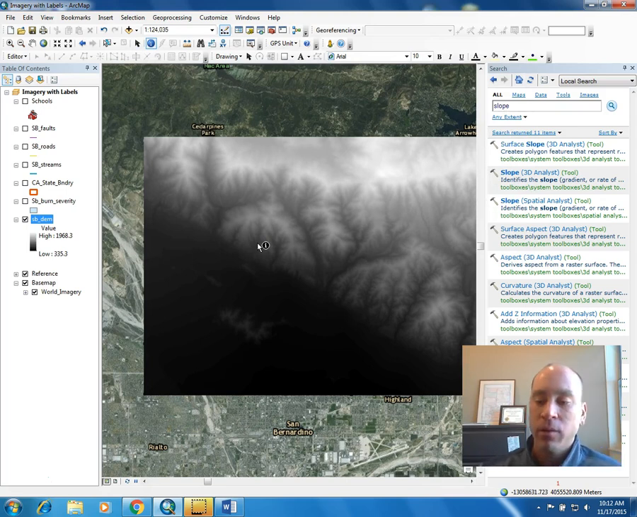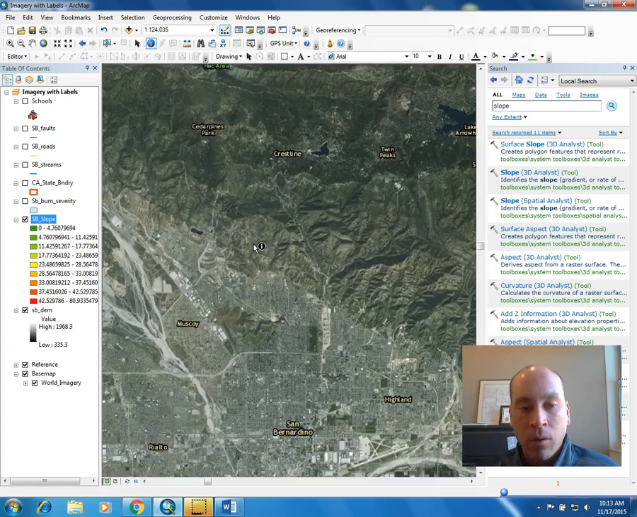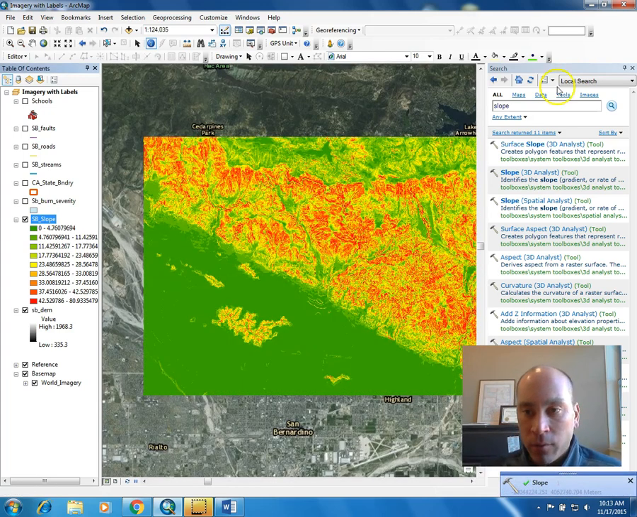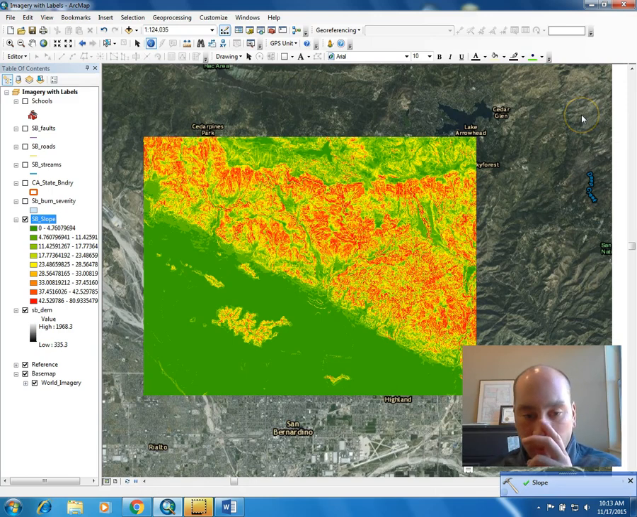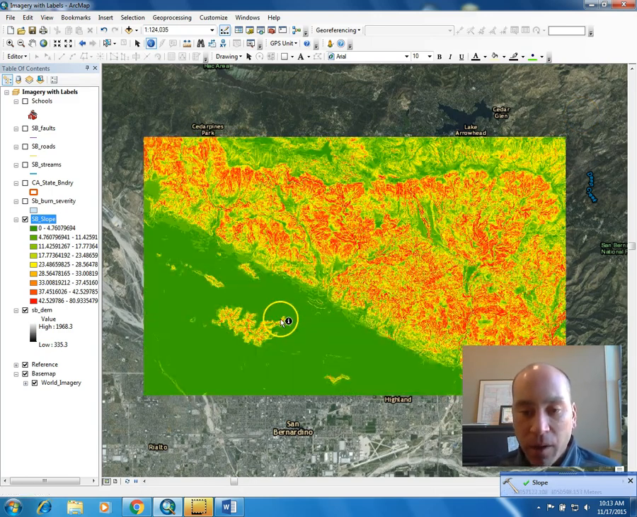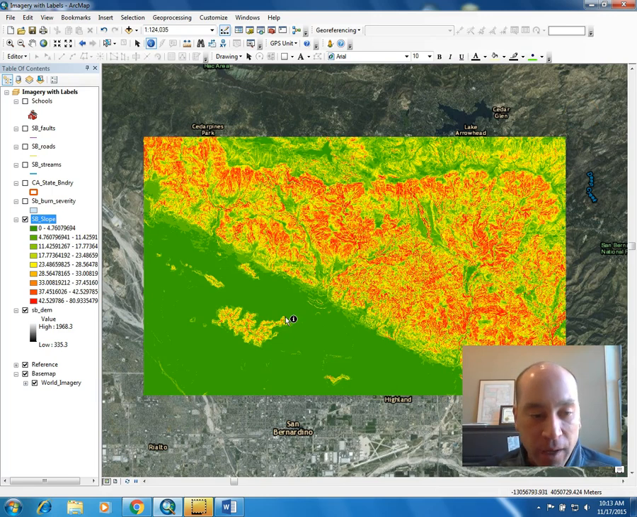Might take a little bit for the tool to run. So it's got quite a bunch of data to calculate through here. Again, we're working with 10 meter cell sizes. Hopefully it's working. Yep, here we go. Okay, so we've got some psychedelic colors going on, but as you can see, we've got our slope data now.